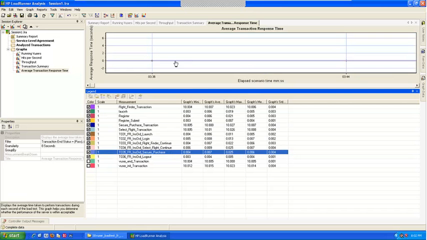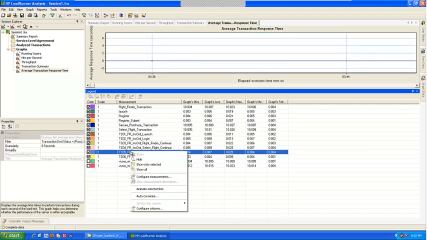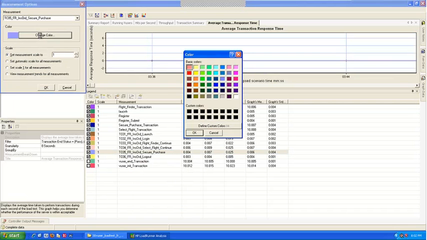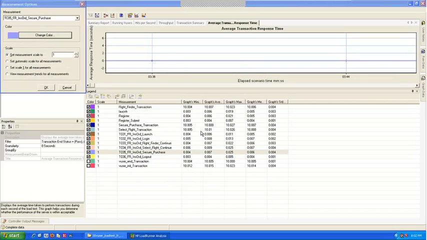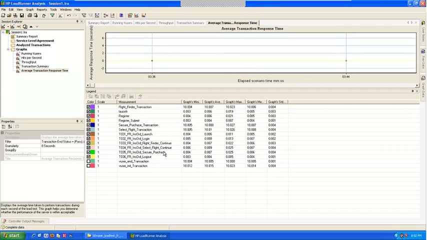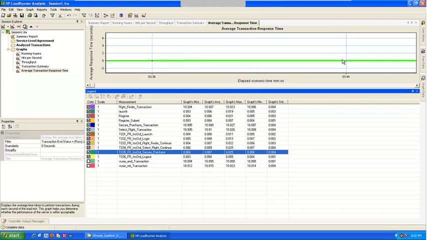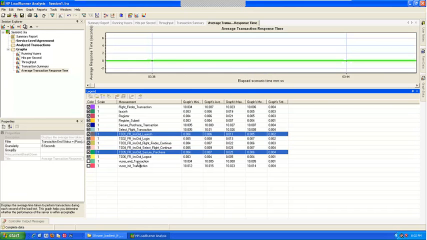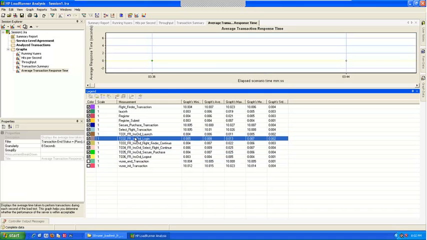I see that this color and the line color are not matching. I didn't like it, I want to change it. So right click on this and say configure measurements. And here change color, give any color you want, say I want green color. Now that graph turns into green color. You see here secure purchase is in green color. So like that you can change your color and see how the response time for each and every application is.